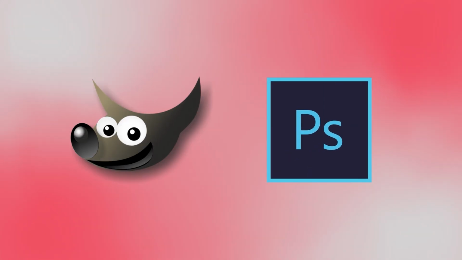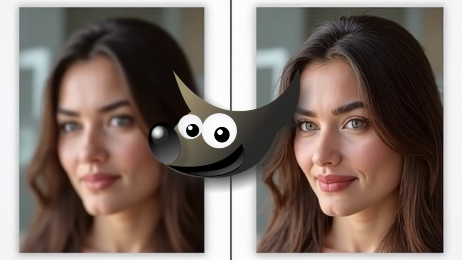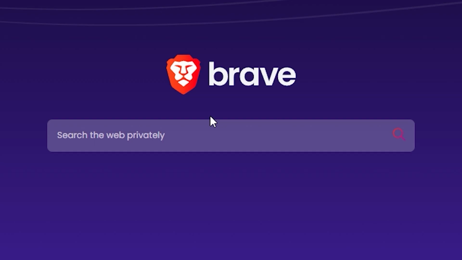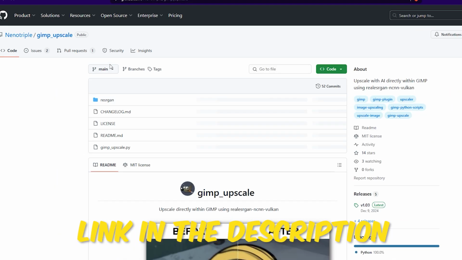Do you use Gimp instead of Photoshop for image editing? If so, you can take your image enhancements to the next level by using an AI image enhancer plugin inside Gimp. To get started, first, download the plugin from GitHub, link in the description.